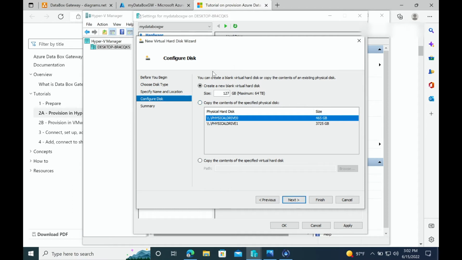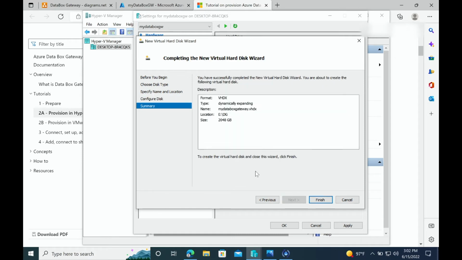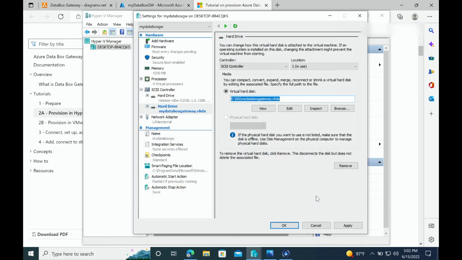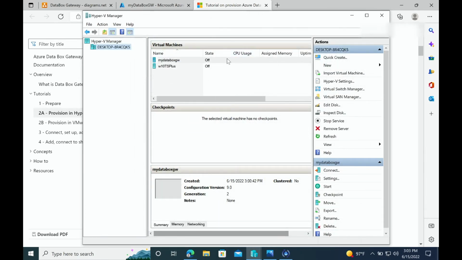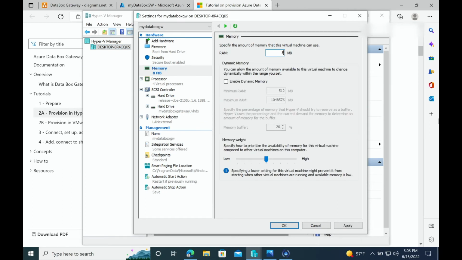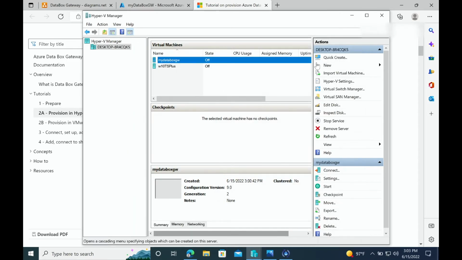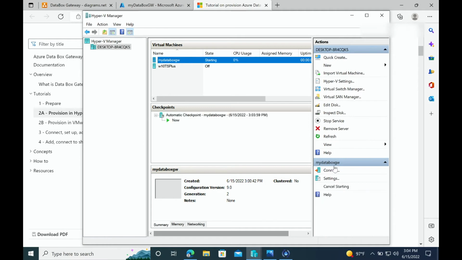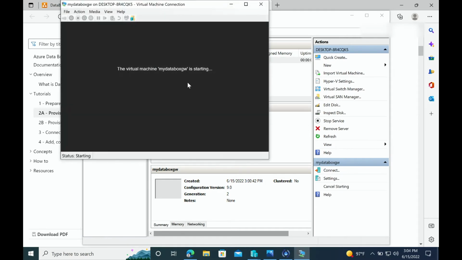So click next, create the size of the virtual disk, and the size has to be at least 2048. Next. There you go, finish. Okay, that is it. Now we can go ahead and get started. The other thing is the memory, just to make sure that we have enough memory. 8192 it is. Apply, okay. Now we can go ahead and start this. Click on connect so that we can see it running.